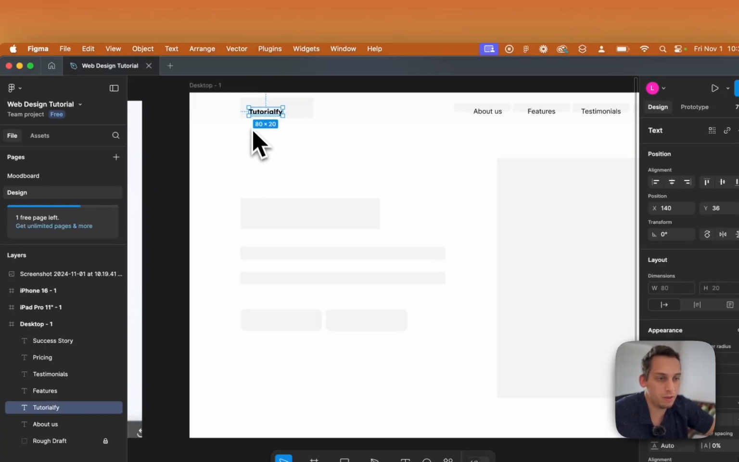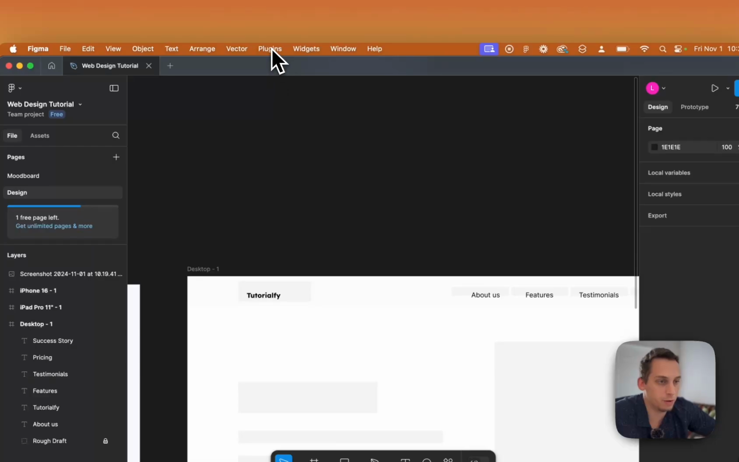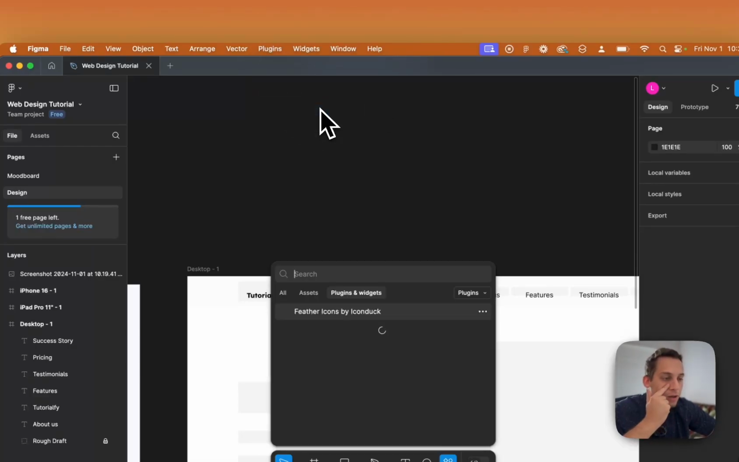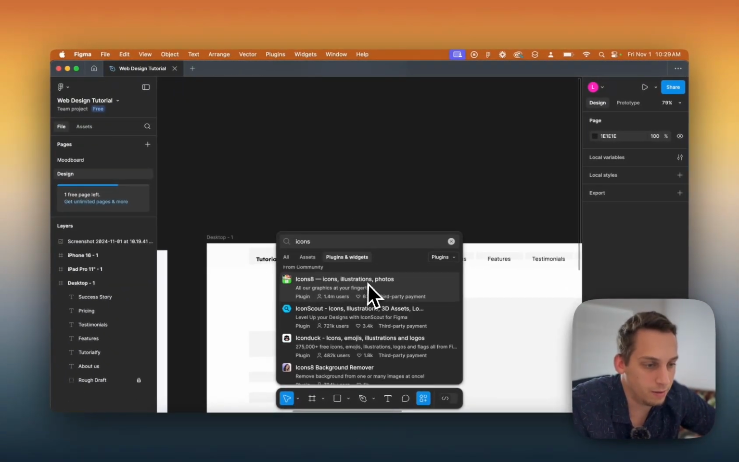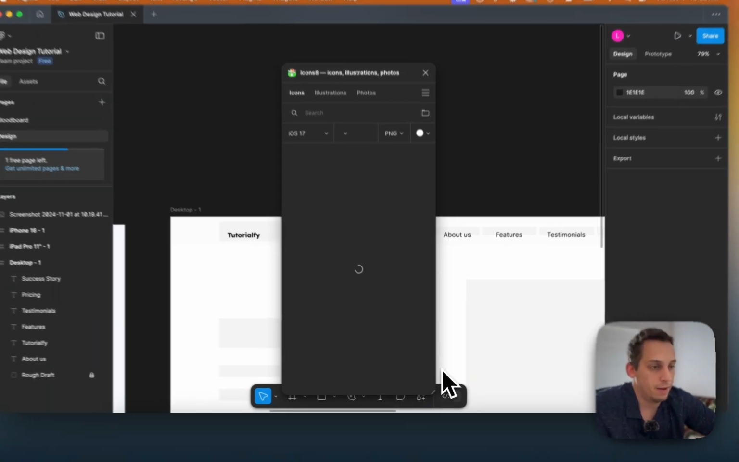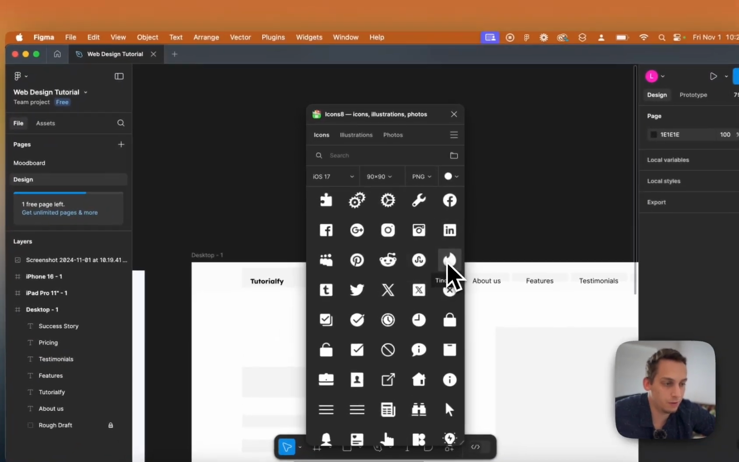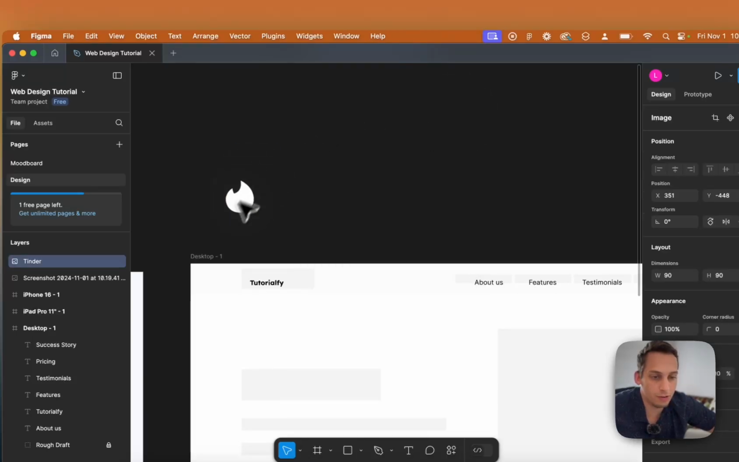But actually we want to add an icon here. So this is where the cool things come from Figma, which is using plugins. If we were to manage plugins, we can search for something like icons, and we can just click on this one and click on run. And let's see. So we have a bunch of different icons, and we can just use this Tinder icon. But this is just as an example of the different things.